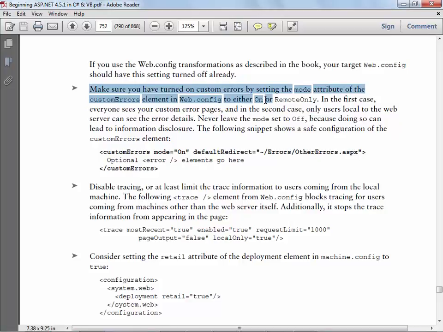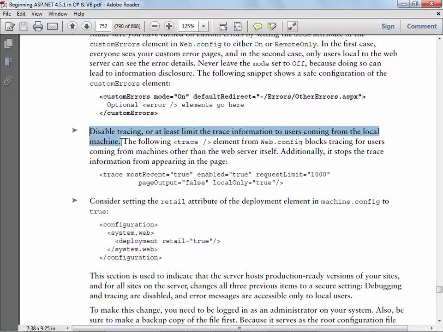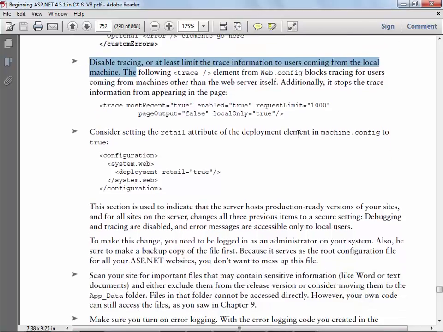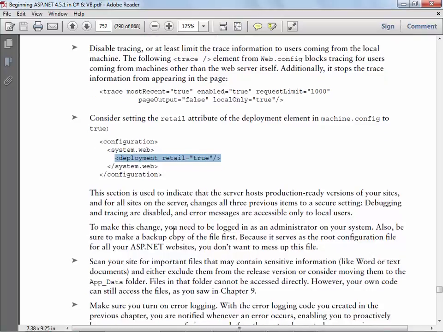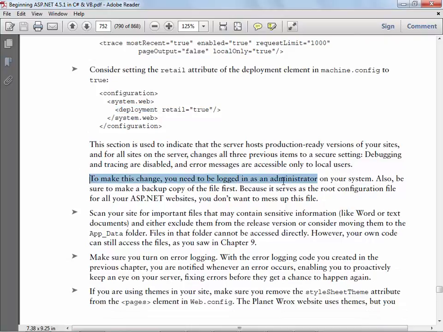So again, rather than showing those errors, you can have your own custom error page. Disable tracing. You may or may not remember tracing from an earlier chapter, but that just shows a lot of information. Again, a lot of information that could conceivably be used by people or hackers trying to get into your system. It says consider setting the retail attribute of the deployment element in the machine.config to true. It says this section is used to indicate that the server hosts production-ready versions of sites. Again, you need to be an administrator to do that.